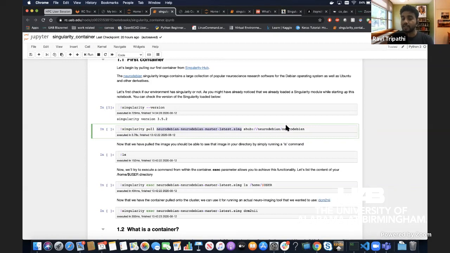So once it downloads with the latest version of Singularity, all the previous versions, all the 2.something versions of Singularity, used to pull the images and give the file type as simg, short for Singularity image. But since version 3 onwards, all the pulls that you do using Singularity give it a file type of sif, or Singularity Image File.